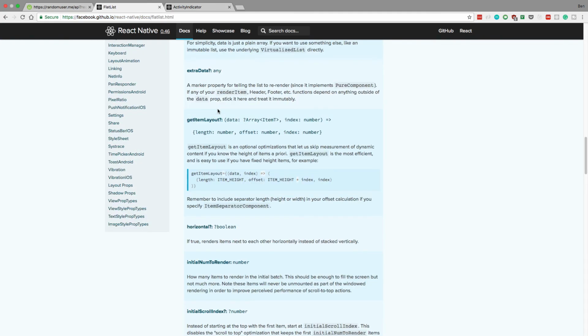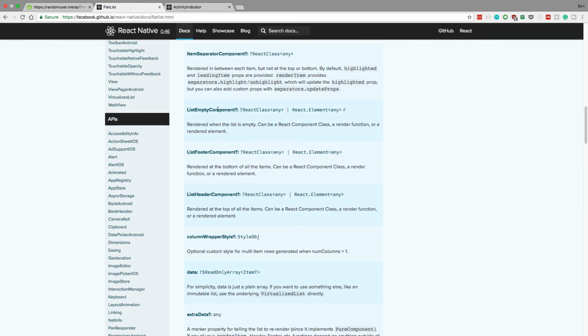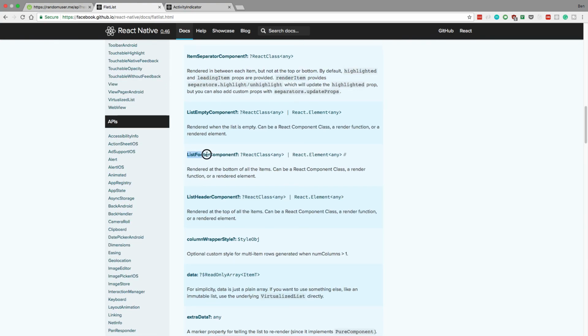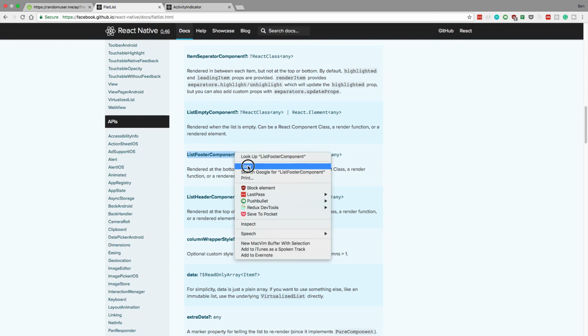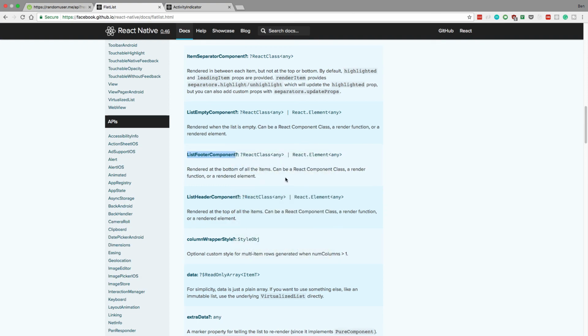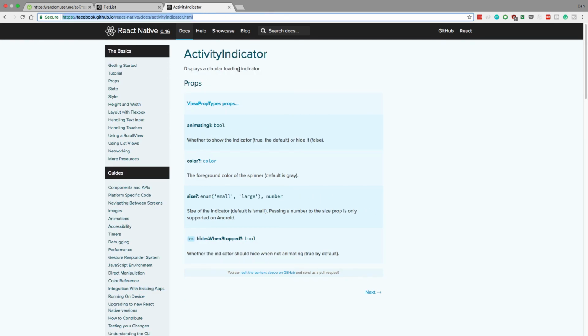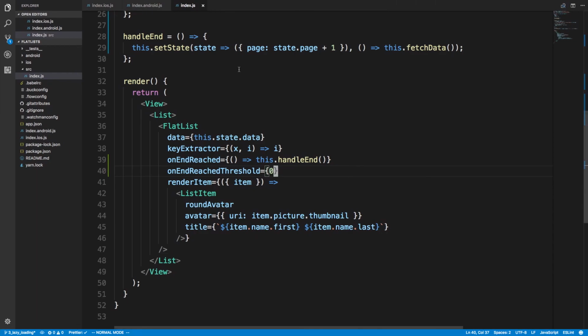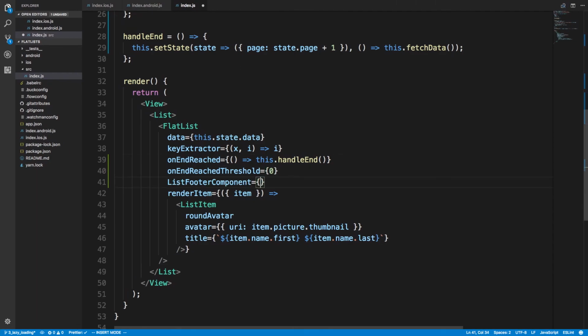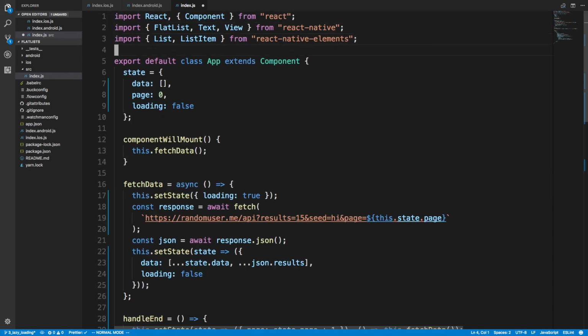And then there's a footer that we can actually do for our list footer component. So I'm going to copy this. This is the component that is displayed at the bottom of our list. At the bottom of my list, I want to show an indicator only if we're loading, right? I don't want to just show it all the time. So I'm going to say list component, and for now I'm just going to say activity indicator, and then import this from React Native.